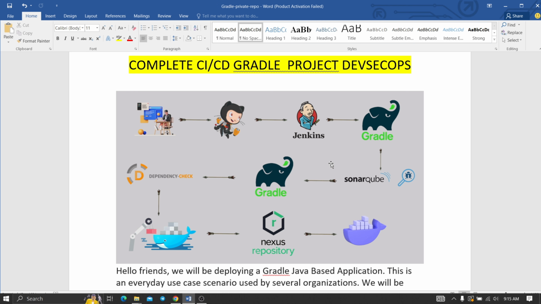The developer commits the changes to the Java source code to a version control system such as Git. We use Git here, and next we use Jenkins CI/CD to trigger and check out the code from our source code management tool, which is Git. For continuous integration, we use the Gradle tool here because we are using a Gradle project, so we need to run the tasks on Gradle itself.